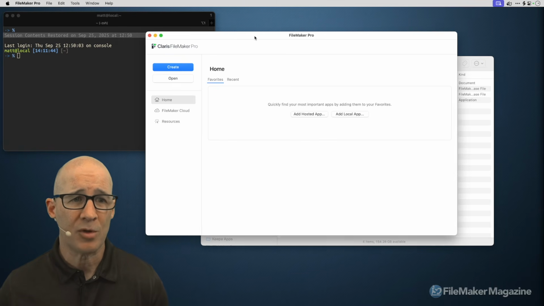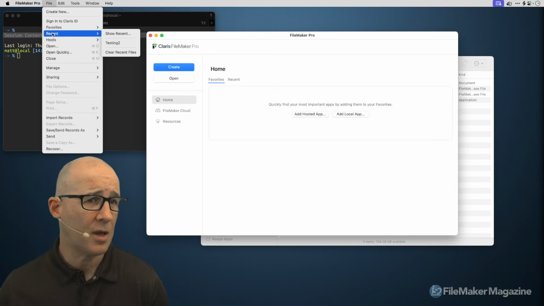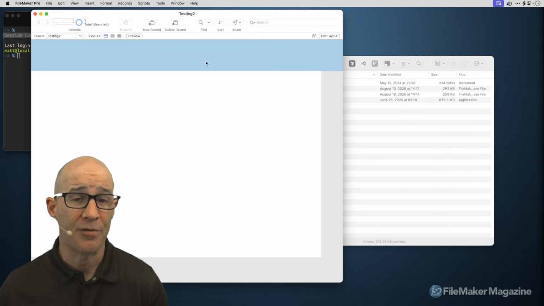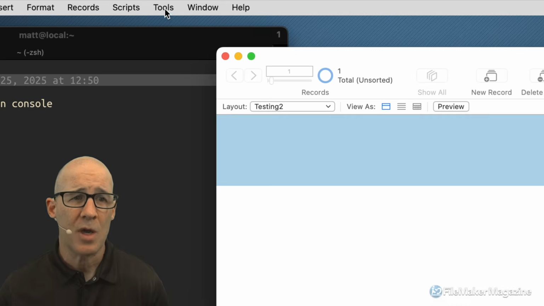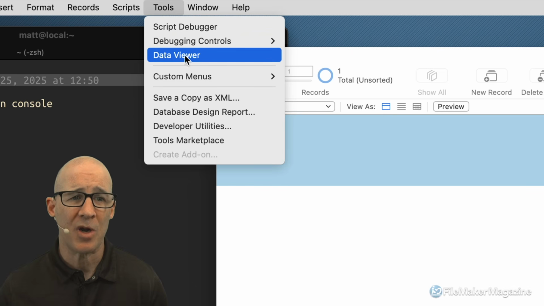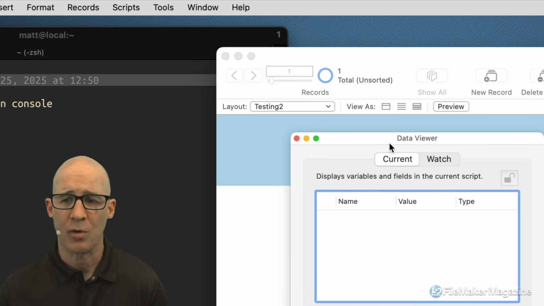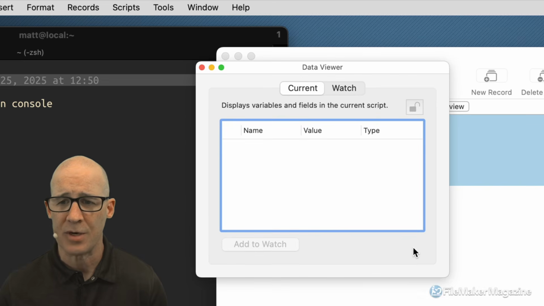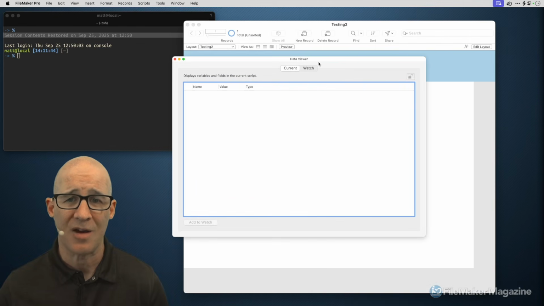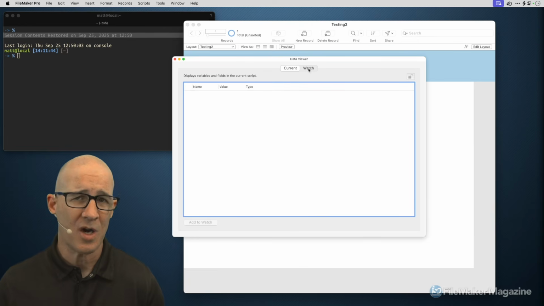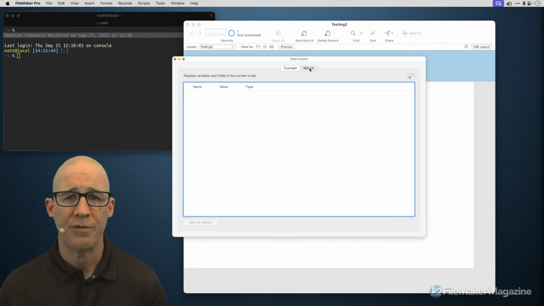I will then be able to use the debugger and the data viewer. So we can see right here, we now have my tools window. My tools gives me access to the script debugger and, most importantly, the data viewer, which as you go through this series, you're going to find out is where we develop a lot of things, creating and using watch variables in order to compose our functions.